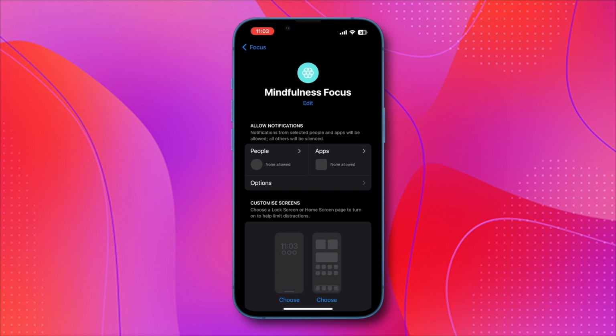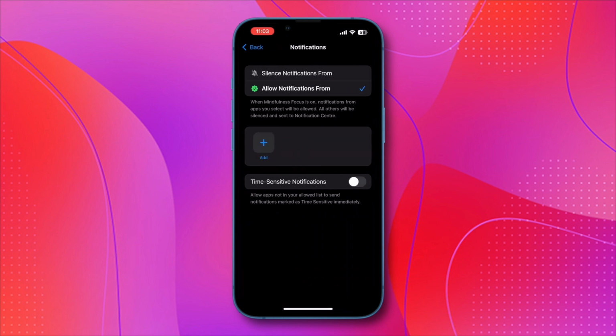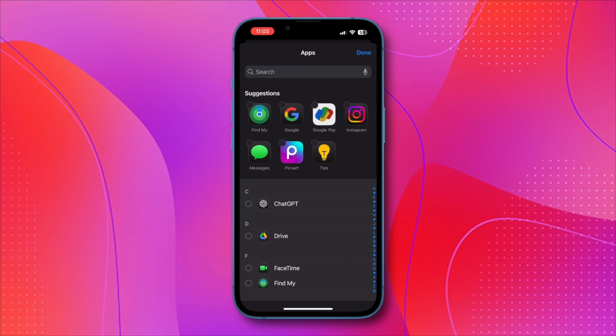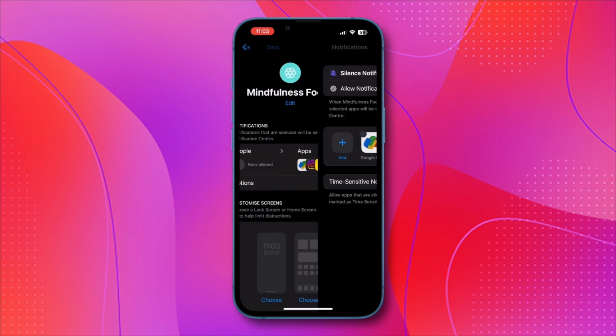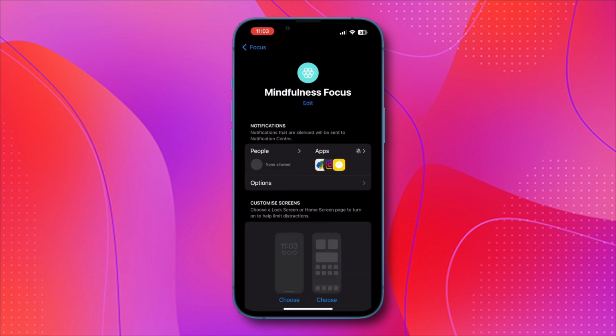To customize app notifications, tap on Apps and decide whether you'd like to allow or silence notifications from certain apps. In this case, we'll silence our app notifications. Tap Add Apps, select the apps you want, and then tap Done in the upper right corner. Now, notifications from the selected apps will be directed straight to the notification center when this focus is active, except for notifications from the people you added to your allowed people list earlier. Once you're done, tap back in the upper left corner.